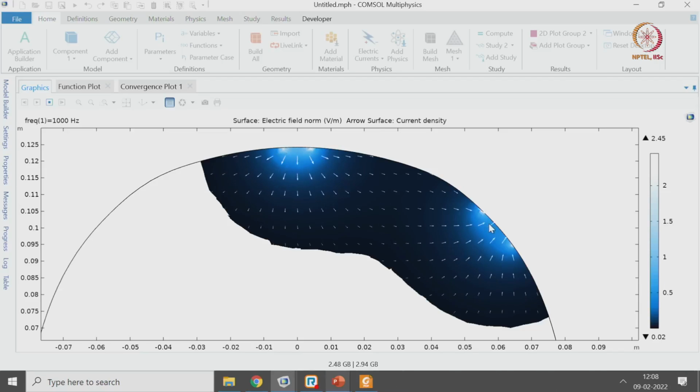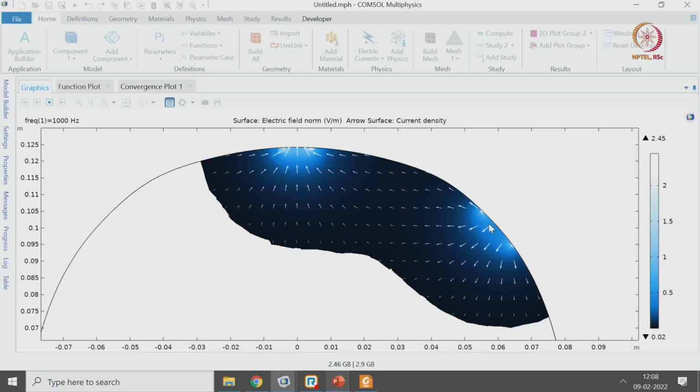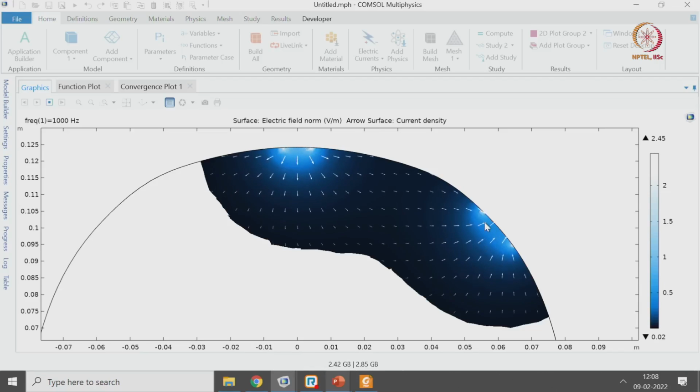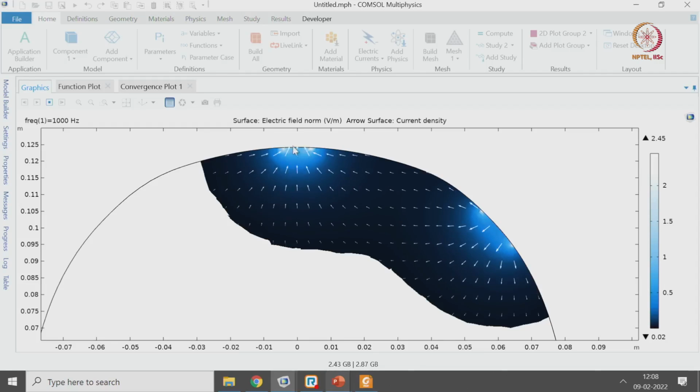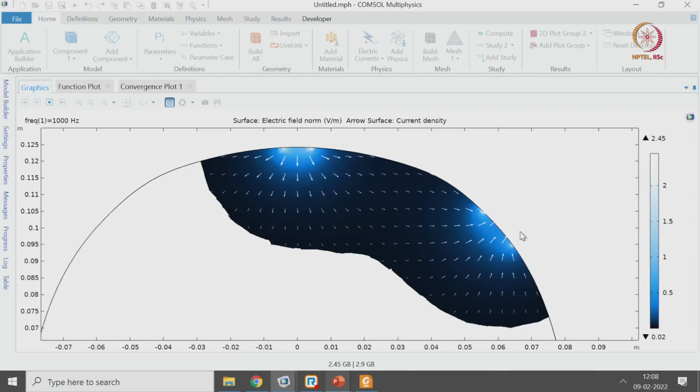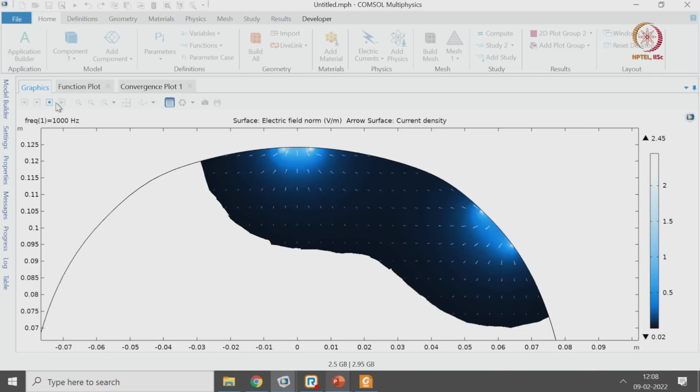As it is a sine wave, it has 2 cycles. The first cycle is a positive cycle, the second cycle is a negative cycle. So over here you can see that in the positive cycle the current is flowing from here to here, and in the negative cycle it is flowing from top to the right side. So here you can see how the simulation is happening in animation.